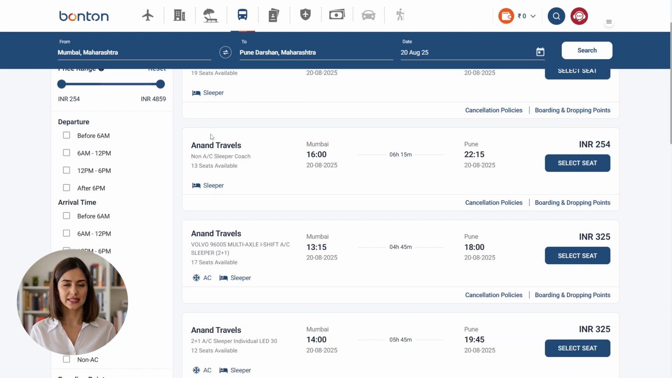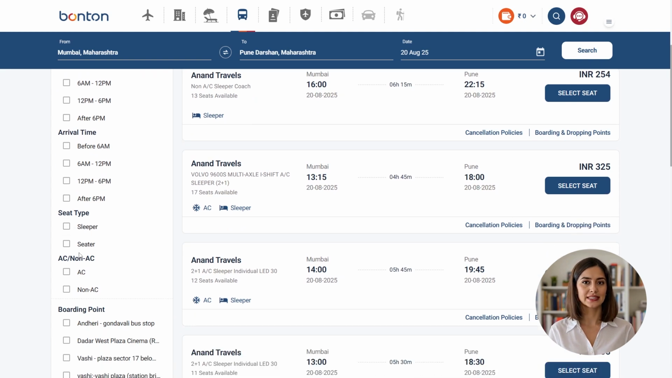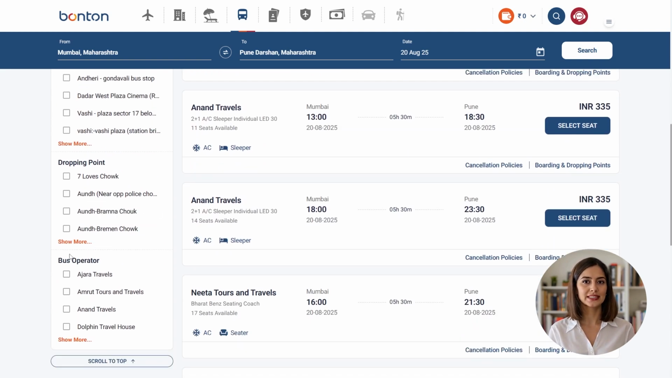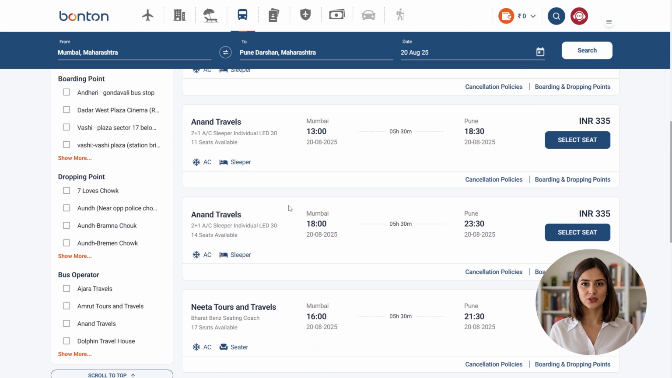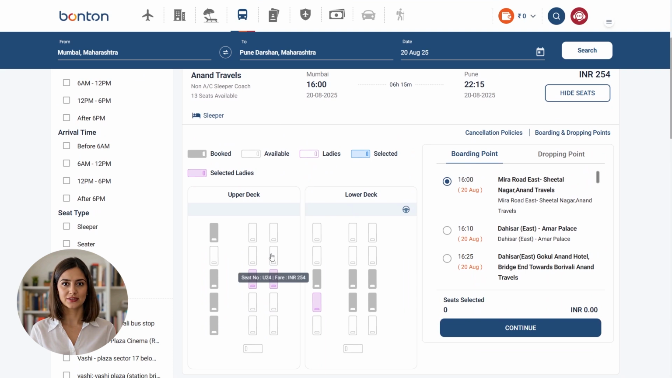On the left side panel, you have more advanced filters for time, seats type, AC or non-AC, boarding point, dropping point, bus operator selection, and more. Find your required bus and select your seat. You'll see seat-wise pricing to give you a clear idea of the cost for each seat.